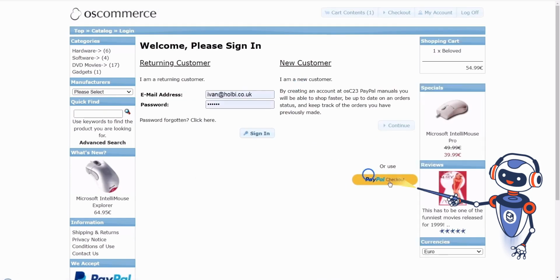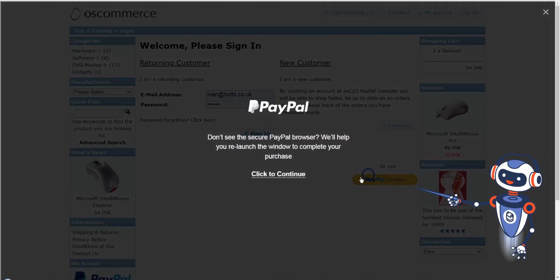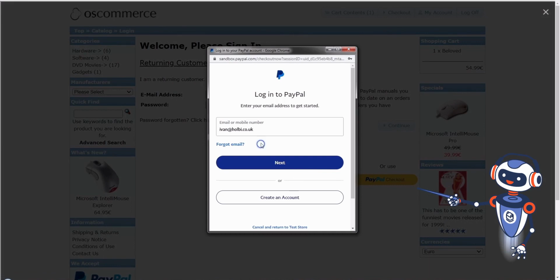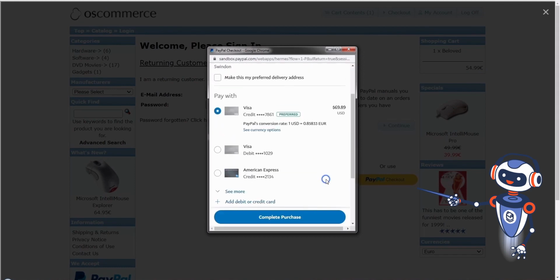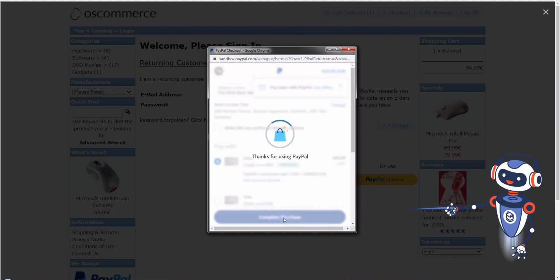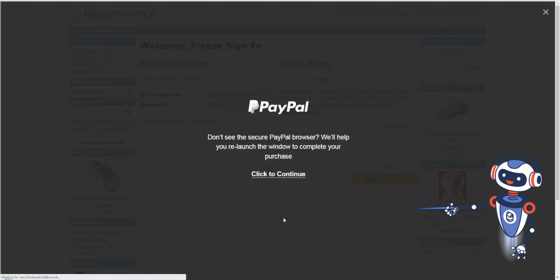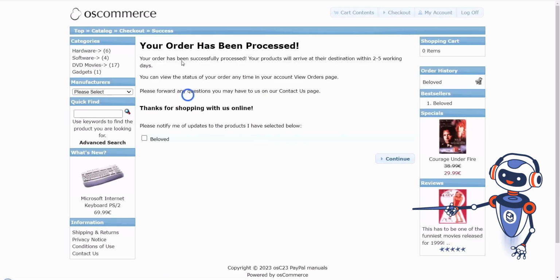Let's continue and purchase from here clicking on the PayPal button. You can either log into your PayPal account as a buyer or proceed with creating an account. Complete the purchase by clicking on the Complete Purchase button. After successful payment, you will be directed to a confirmation page indicating that your order has been processed.